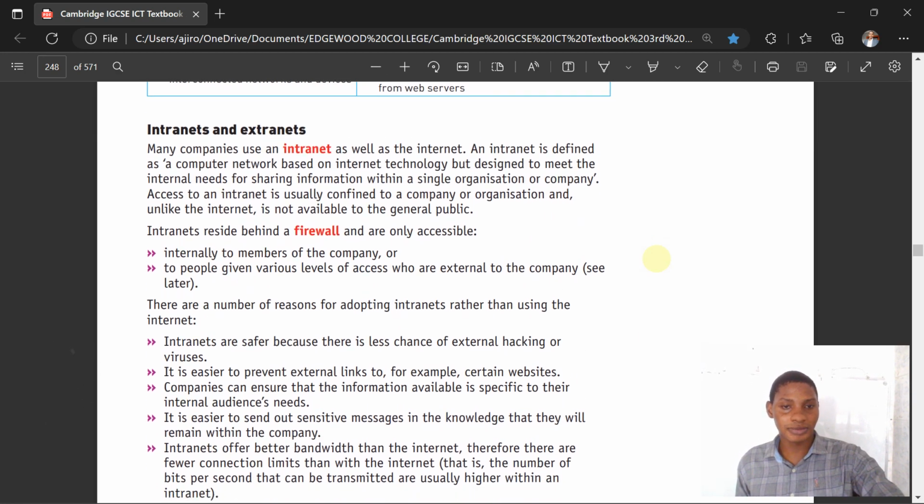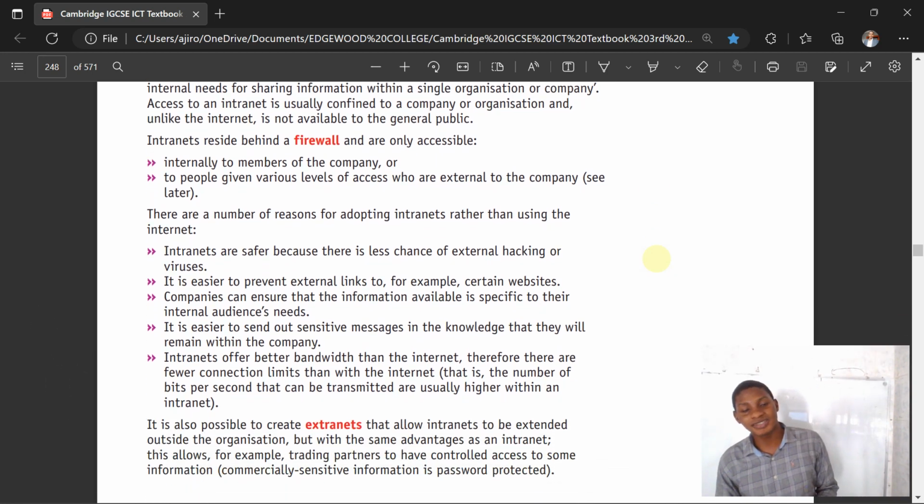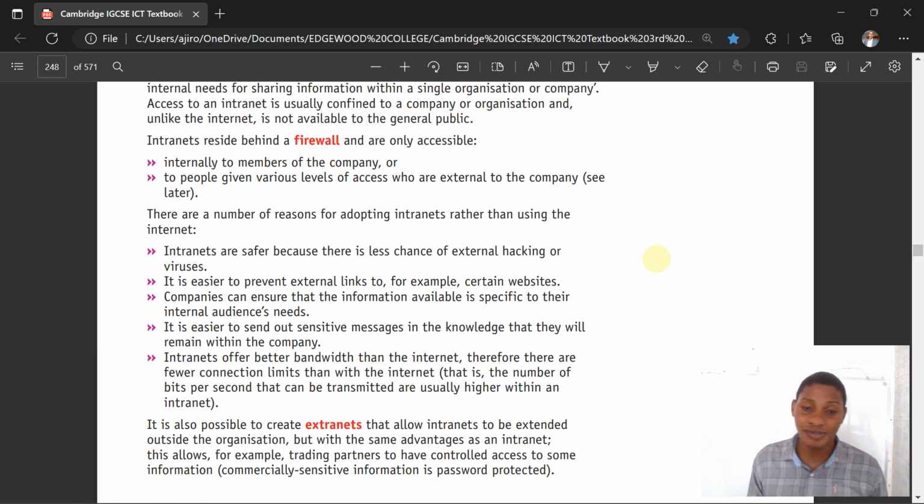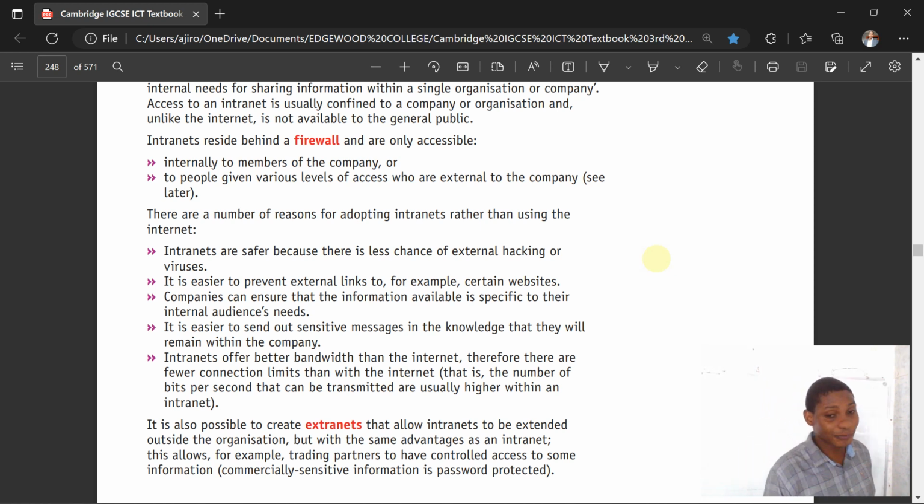Now, before we talk about that, there are a number of reasons for adopting the intranet rather than using the internet. Number one, the intranet is safer because there's less chance of external hacking or viruses. It is safer because you prevent external links to, for example, certain websites. Companies can ensure that the information available is specific to their internal audience, and it is easier to send out sensitive messages in the knowledge that they will remain within the company. The intranet offers better bandwidth than the internet, therefore there are fewer connection limits than with the internet.